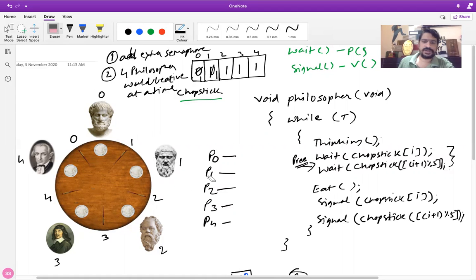What is the solution? The solution is this, that we will allow all the philosophers except one to reverse the chopstick pickup method. Means पहले क्या हो रहा था? पहले 0 नंबर चॉपस्टिक लिया जा रहा था, फिर 1 नंबर चॉपस्टिक, मतलब पहले राइट फिर लेफ्ट। सो पहले क्या था?